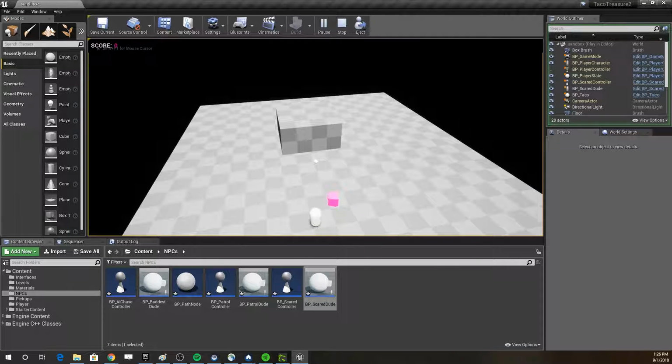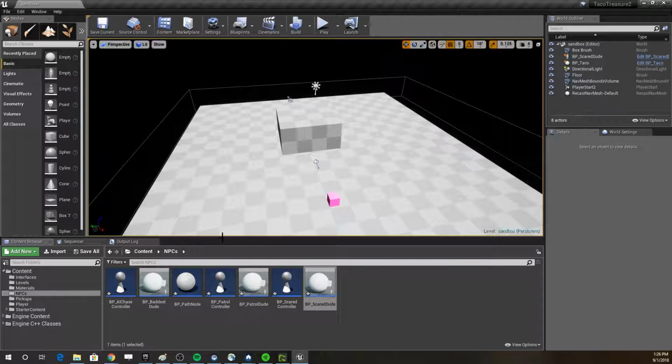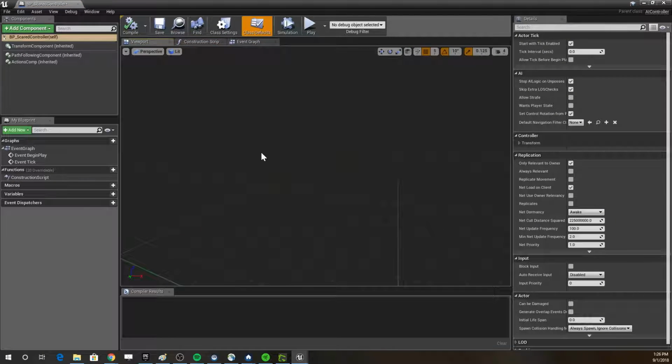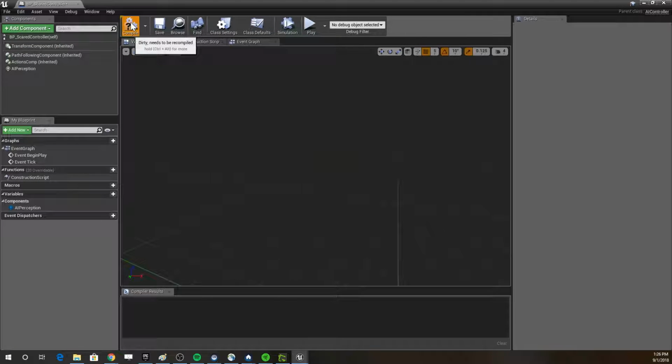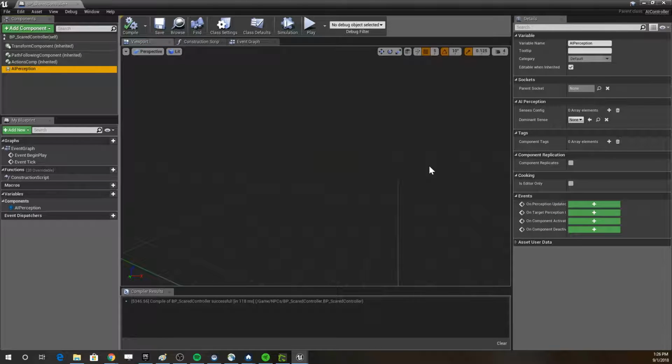Nothing at all. Right. Okay, so we can now go into this AI controller, and we're going to have to do a couple of things here. We know we're going to want to have an AI perception component because we want to be able to perceive when the player is around us. So we know we're going to have that. Let me just dock it there.